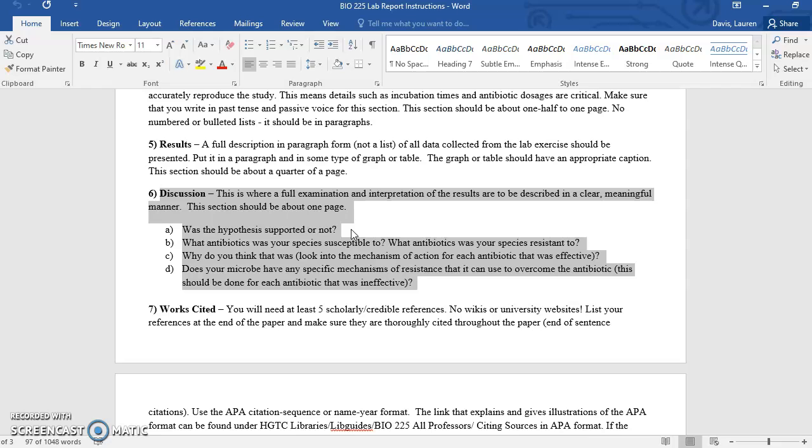Then you need to go through and talk about mechanism of action. So for any antibiotic that your bacteria was susceptible to, for any antibiotic that actually worked, you need to tell the reader, how does that antibiotic work? What does that antibiotic do to actually kill the bacteria or inhibit the bacterial growth? So you need to, again, do that for any antibiotics that actually worked. And again, that information can be found within your lab PowerPoints.